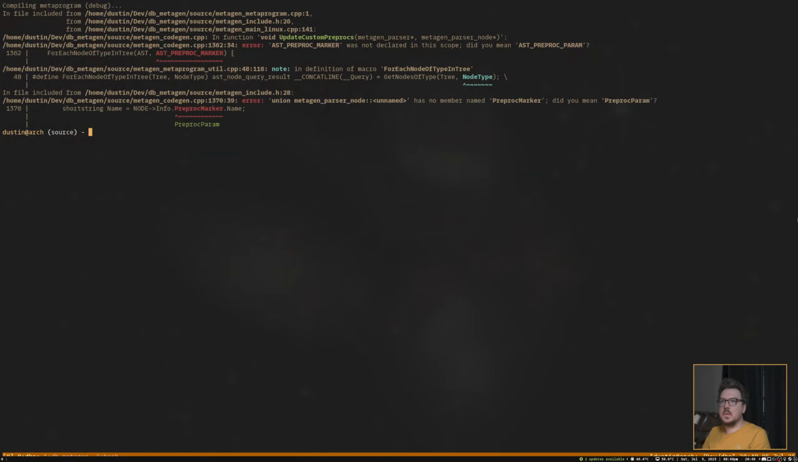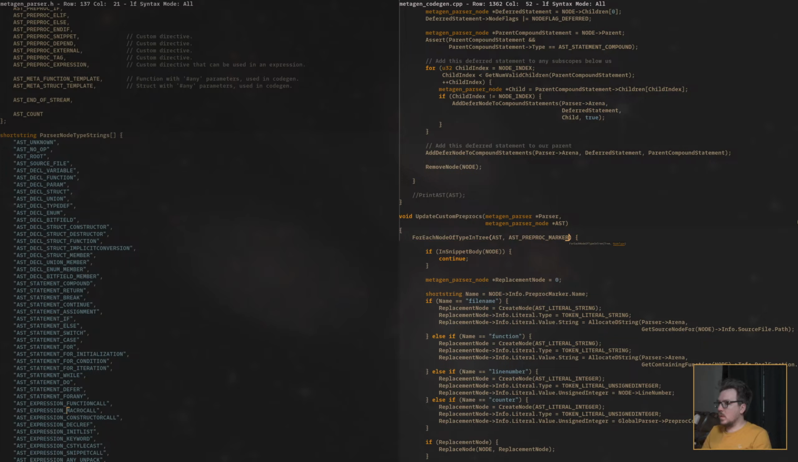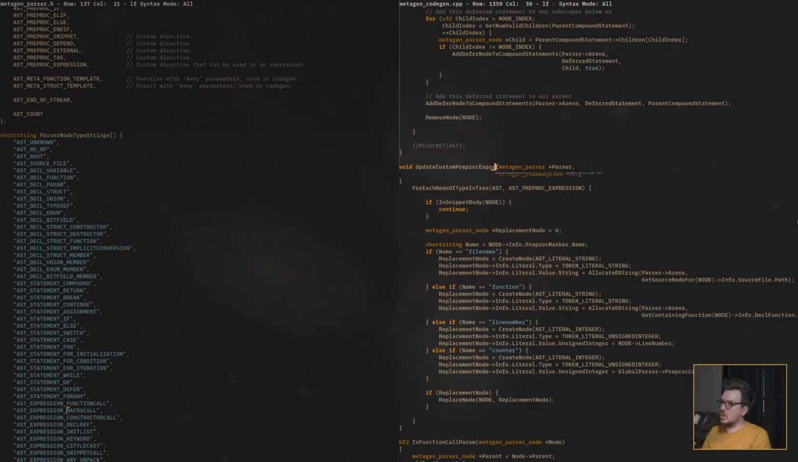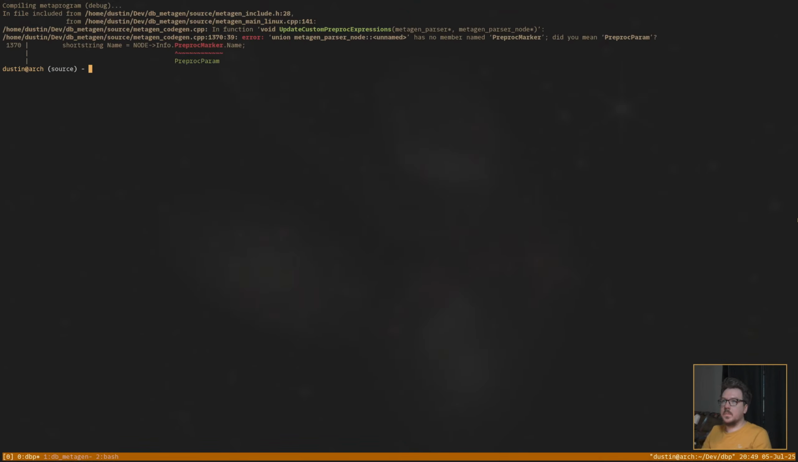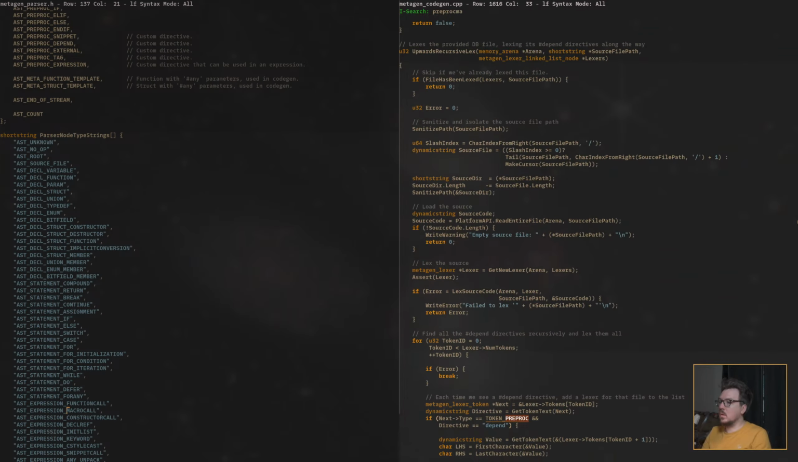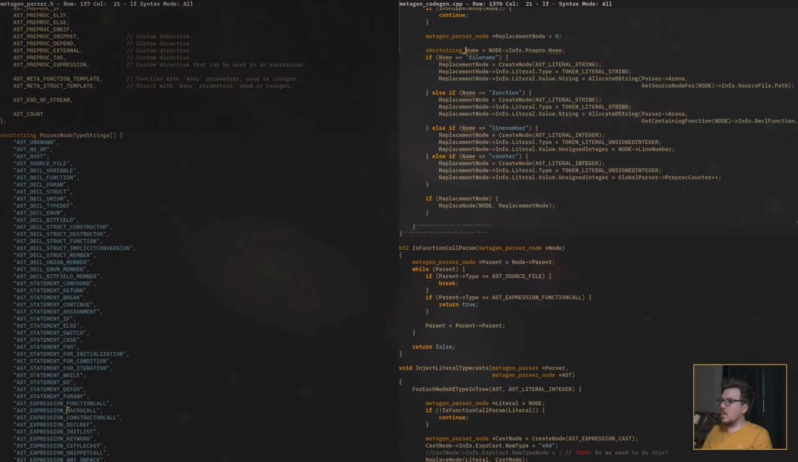Wait, this is in CodeGen. Yep, this is expression. Are these all? Yeah, these are update custom preproc expressions. Preproc marker has no member. Wait, really? Oh, right, marker, duh. This is now. Whoa, what did we do? Stop. Preproc expression.